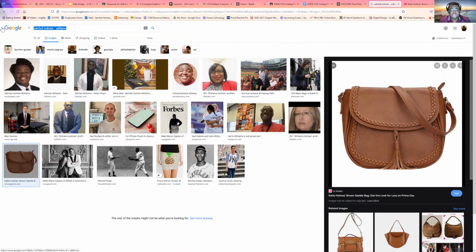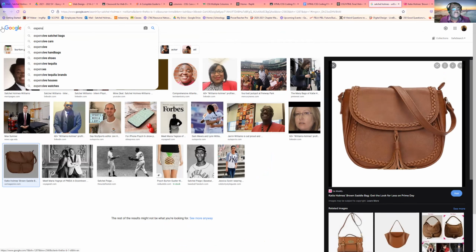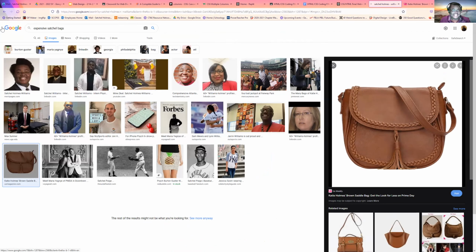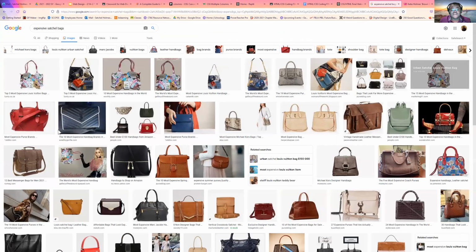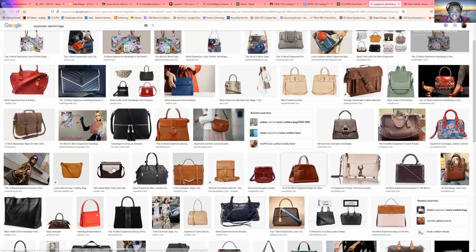So I'm just going to look up expensive handbags, or expensive satchel bags. I like that. Because you know what? I am expensive. So I deserve to have an expensive satchel as my logo, as a placeholder for the time being.